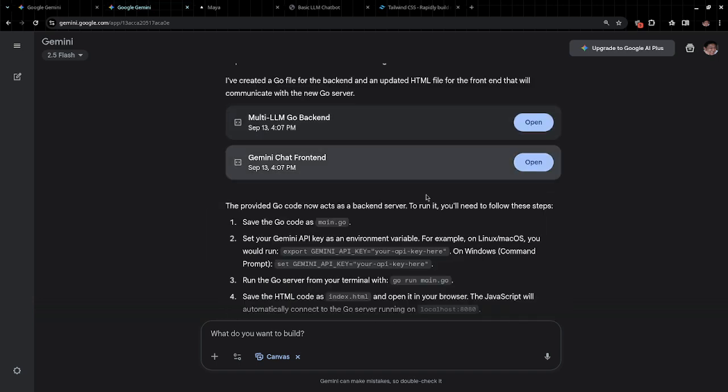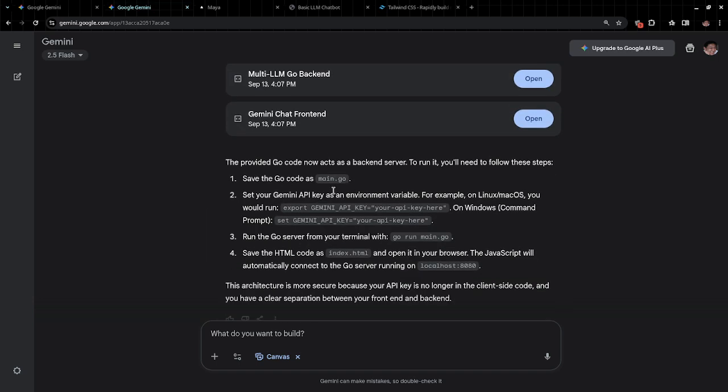But it gives me the code. Okay, it tells me what to do. Save the code and API key. Now the difference is here. Before, we used .env.local, but with Golang we set it as a variable in the operating system. So we need to do the export Gemini API key. On Windows it's a different command. On Linux or Mac it's export, then GEMINI_API_KEY equals the API key. On Windows it's set GEMINI_API_KEY equals the API key.